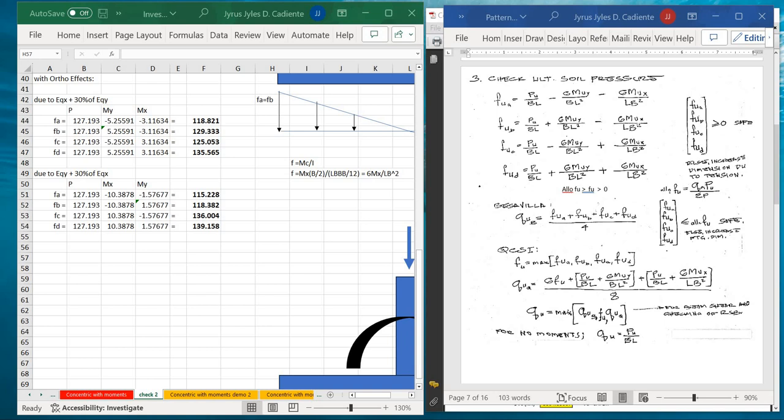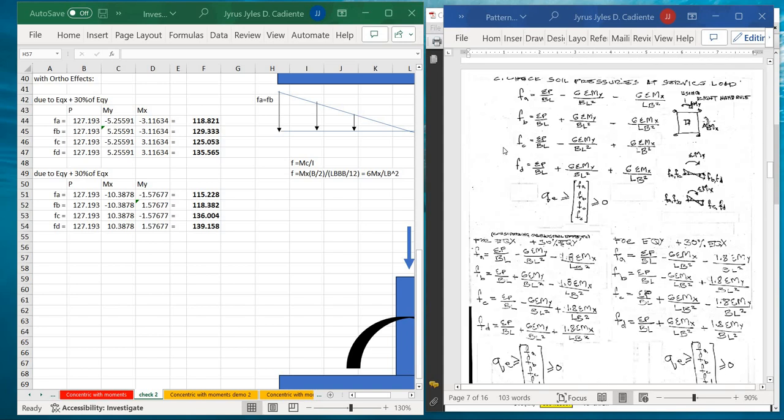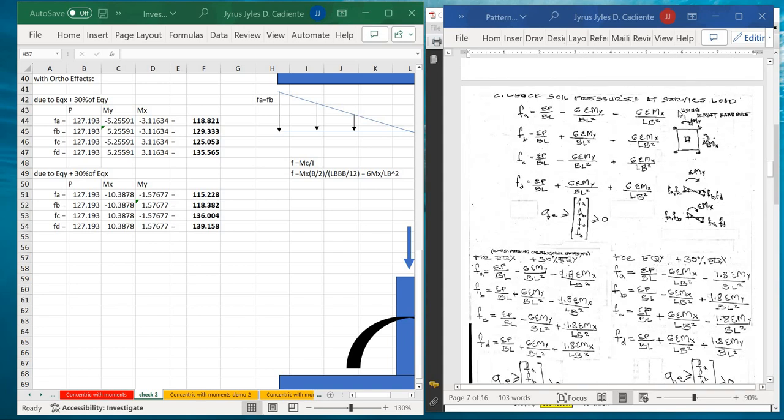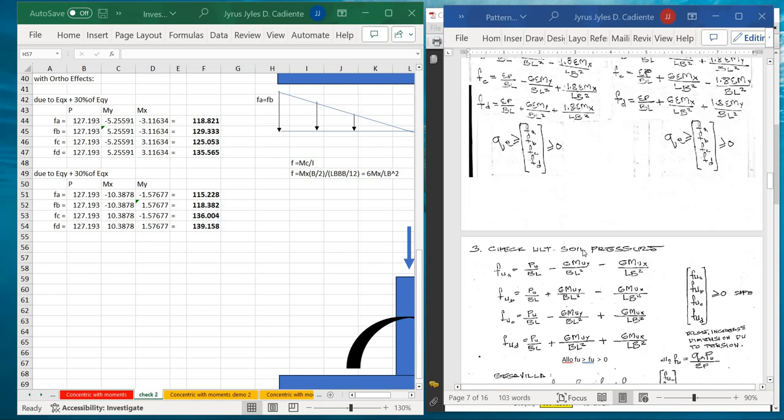Hello again. So let's proceed to check number 3. This is ultimate soil pressure. And this is just an offshoot of check number 2, which is soil pressure at service loads. Ang gagawin lang natin ay palitan natin si summation P ng PU, si MY ng MUY, MX, this is MUX. Dahil dito ay service loads, dito sa number 3, ultimate soil pressures. So, balik tayo sa Excel.